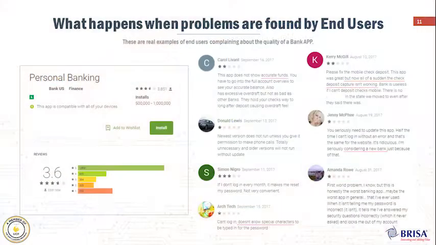So Carol says that the app does not show accurate funds. Whoa, this is important because we can see that the components were not discussed by the software and testing team. Let's see what the user Architect is saying about the app. He actually can't log in because it does not allow special characters to be typed in for the password.